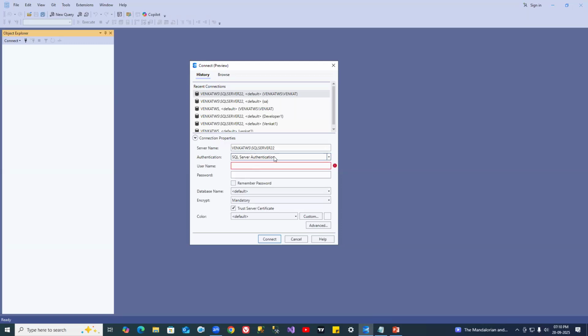For multiple users, if you select SQL Server authentication, immediately it asks username and password. There may be multiple developers working on the same database. So usually a database administrator creates the usernames and roles, and also provides the access privileges. Using that username and password, you can log in and work on it. So multiple users can work with SQL Server authentication; for a single user, Windows authentication.